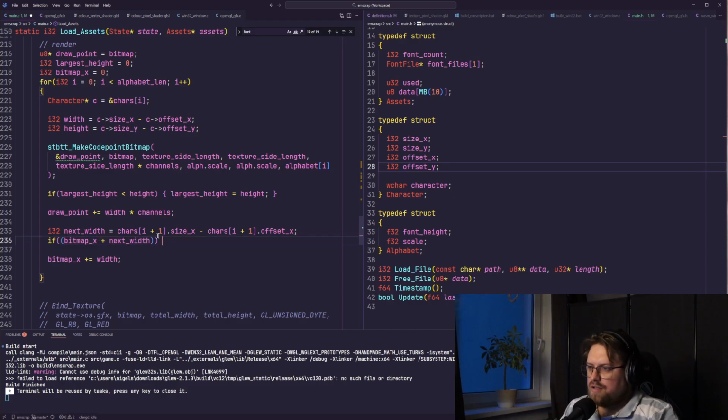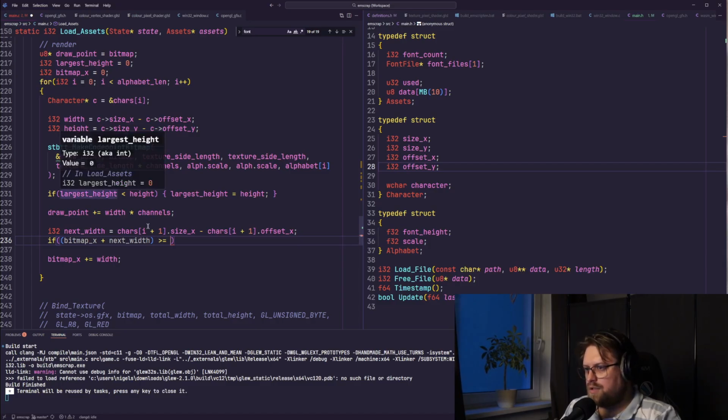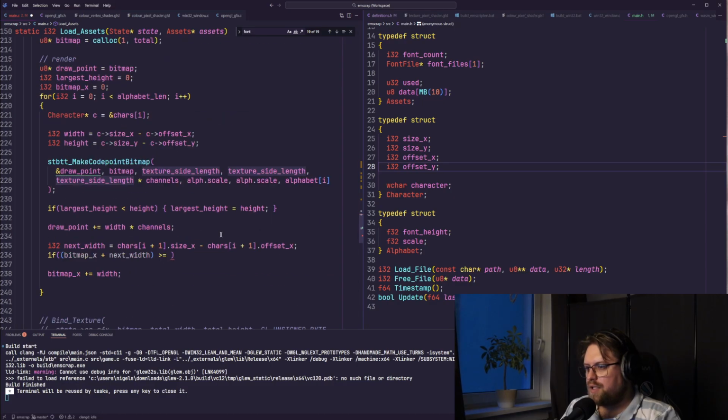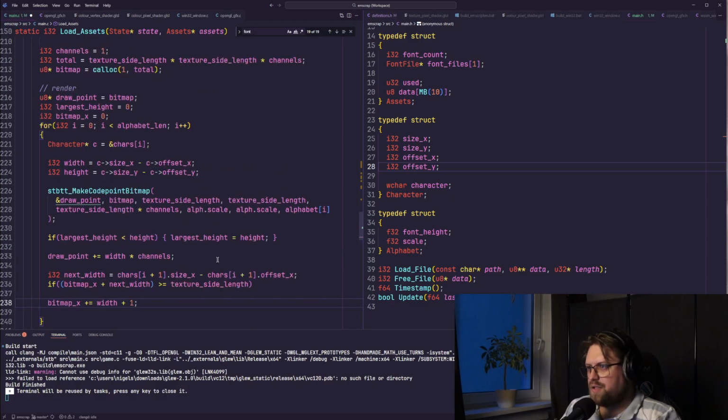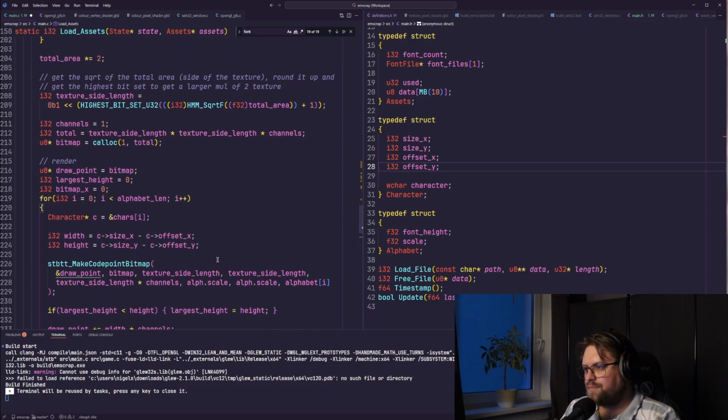So if the next width, if this together is larger or equal to the side length. Also, remember I'm doing +1 here. And I'm starting at +1 also.